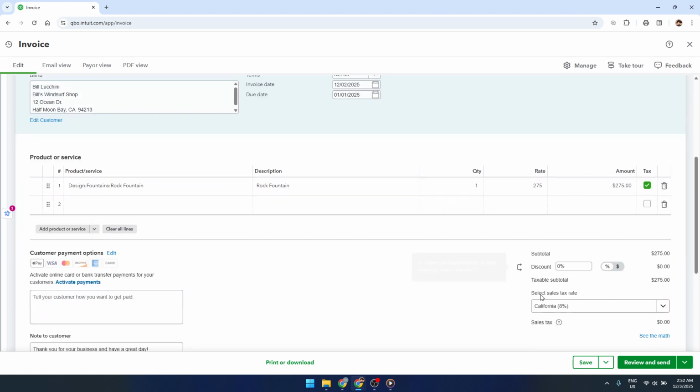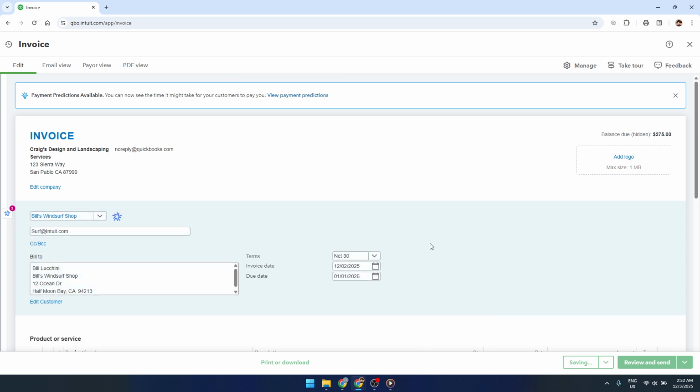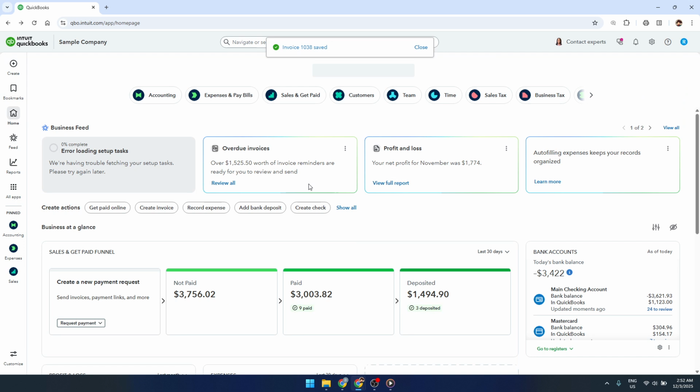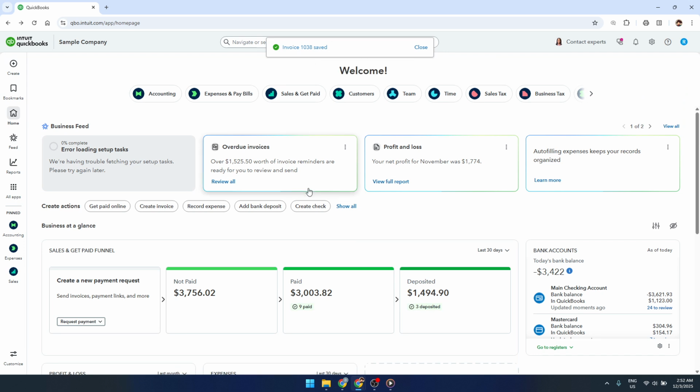Finally, click Save and Close if you're done with the form, or Save and Send if you want to email the invoice or sales receipt directly to your customer. Once you save, QuickBooks will record the sale, update your income, and reduce your inventory quantity on hand automatically.